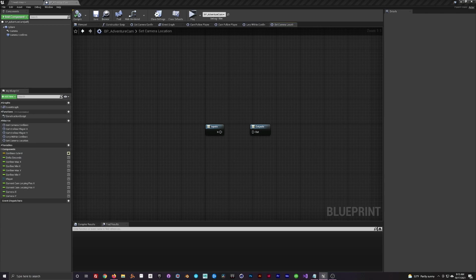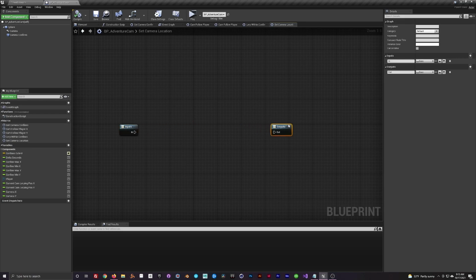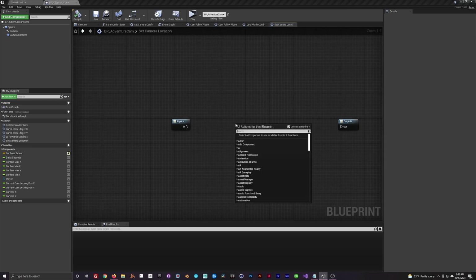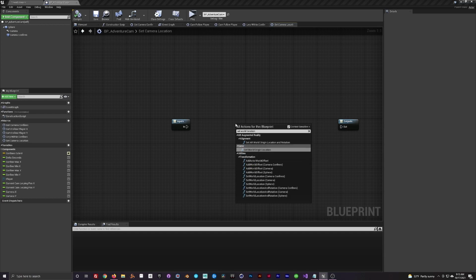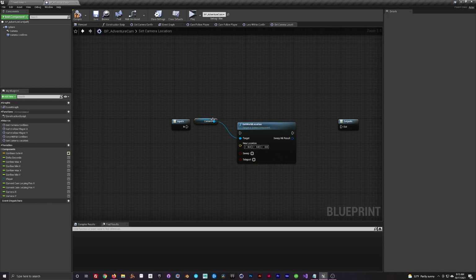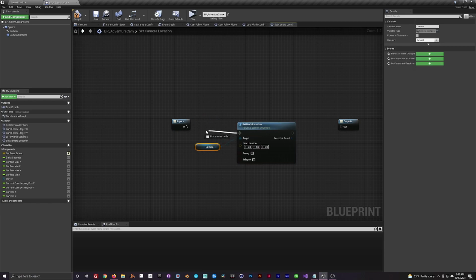camera location. And really all we're going to be doing is assigning the position of the camera based on the camera X and camera Y values. So bring in a set world location for the camera itself. Hook that up to the input and the output.